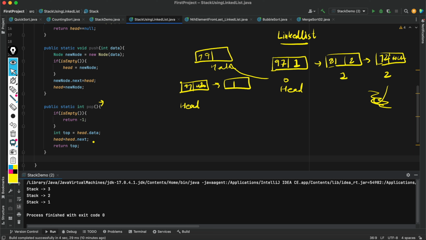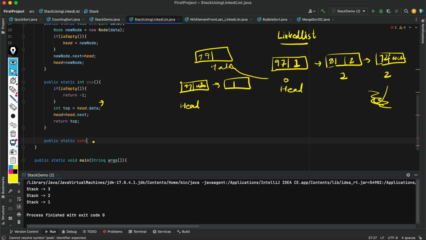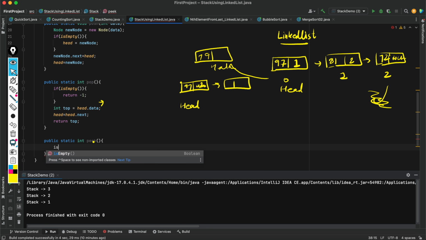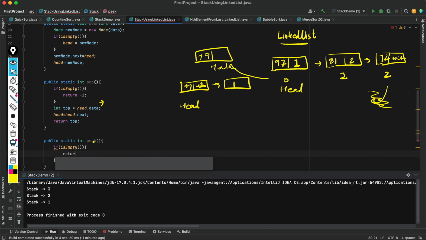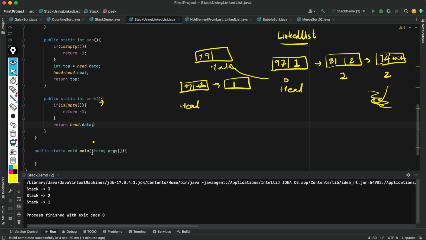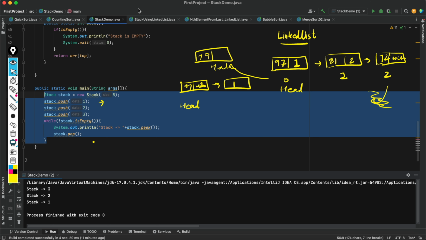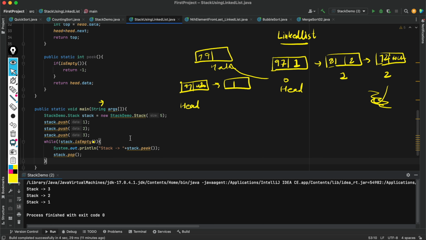Next we will see the peek operation. So inside this peek, what we are going to do is simply check first the is-empty condition. Then I'm going to return -1. Otherwise I'm just going to return the head. Okay, perfect.